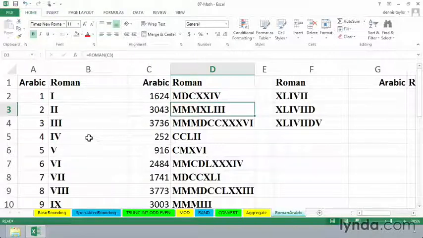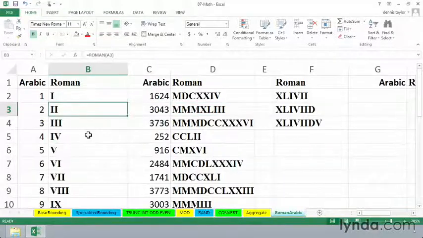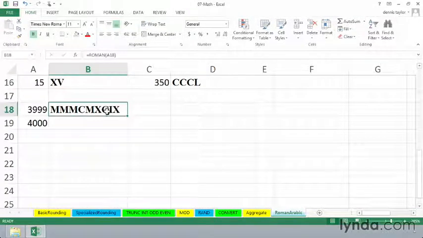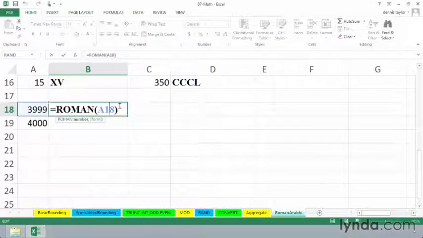And for years, we've had this Roman function, but occasionally, perhaps, the user community is saying, give us a function that translates these into Arabic numbers. And by the way, if you are working with Roman numerals, here's a 3999. That's the highest value that can be handled by way of this technique.